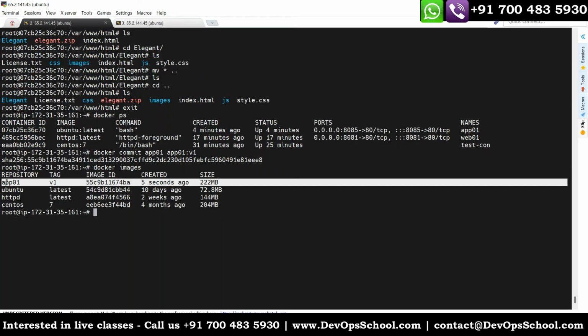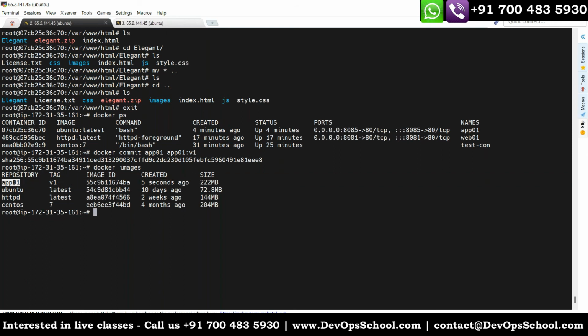is ready over here. Getting it? Your image is ready. Okay, you can create a container out of this image now. How can we create a container out of this image? Simple command, right? Docker, who will help me to start a container, guys?